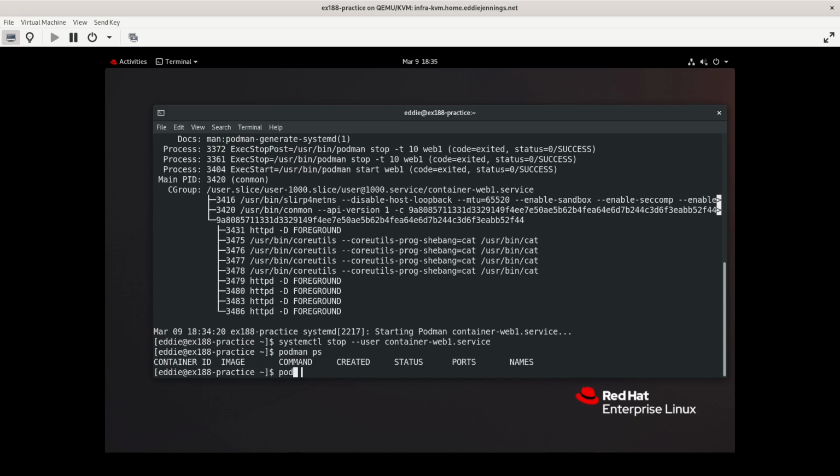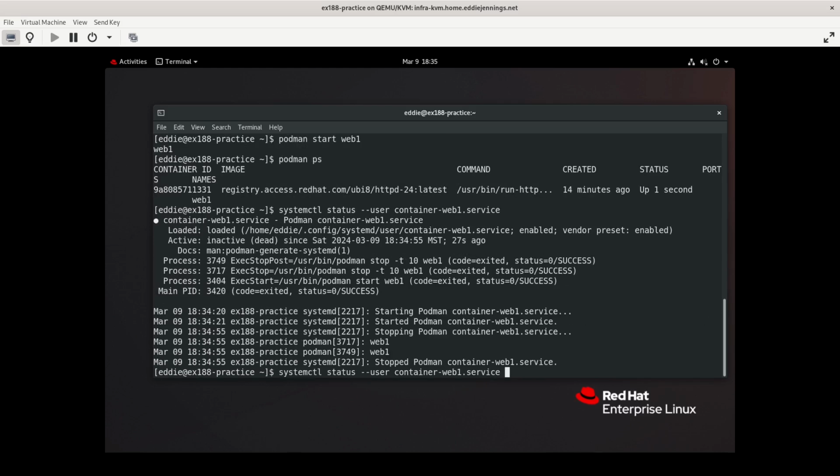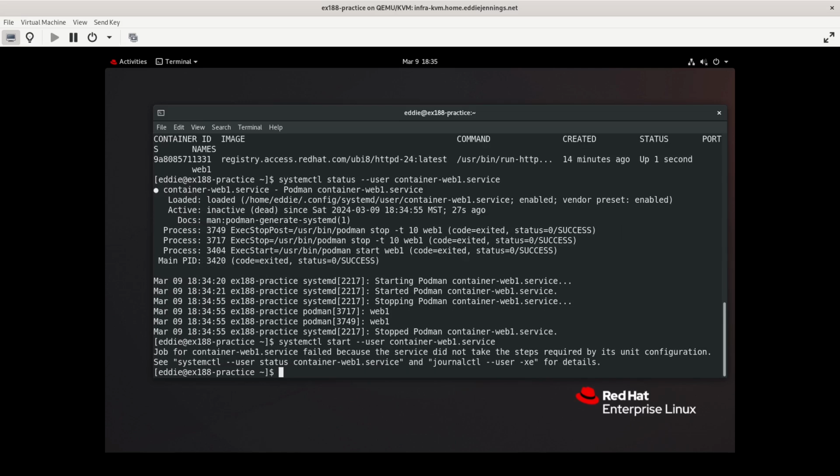But if I start the container, I don't think the service will start, which kind of makes sense because Podman doesn't really care about systemd, or there's probably people I'm sure that would argue with that. Web1, yep, and let's check the status of our service, and it should still show that as down. Yes, and then if you try to start the service, it's going to complain, and that kind of makes sense because hey, this is already running. So maybe a little troubleshooting thing for you. If you can't start your service, see if that container is already running.